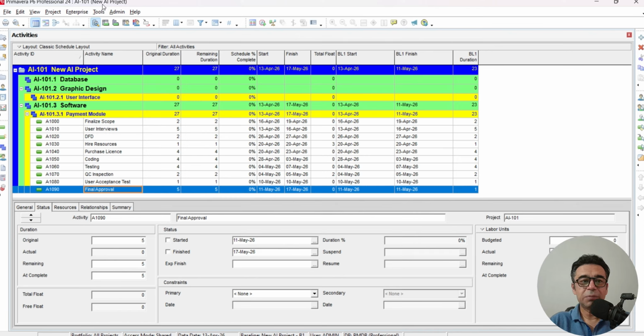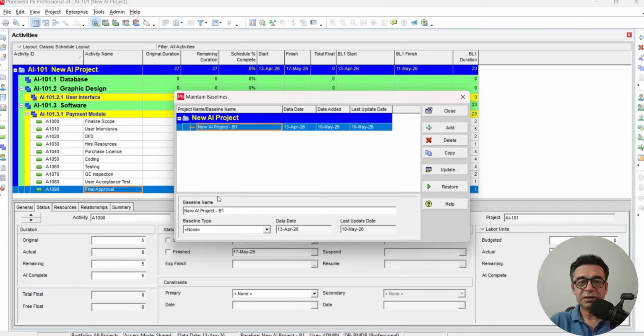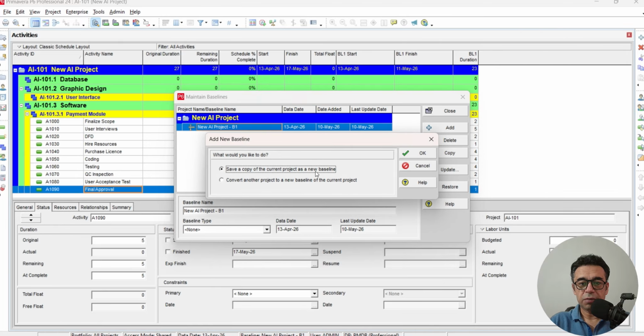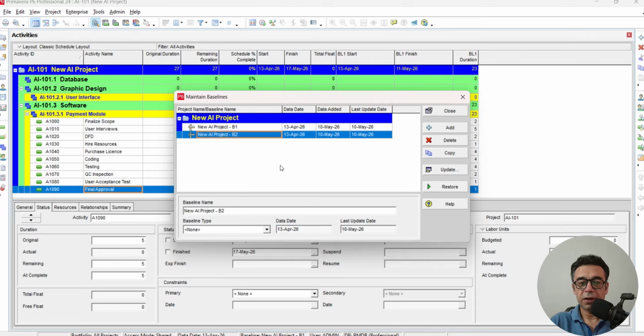So it's the same step. We'll go to project, again we'll go for maintain baseline, and we'll add again a new copy. So the current project will be saved as the new baseline. Click OK, and now we have a new baseline which is called B2. All right, we can rename it, but we'll leave it as it is. So B2 is the new baseline, and we will close.